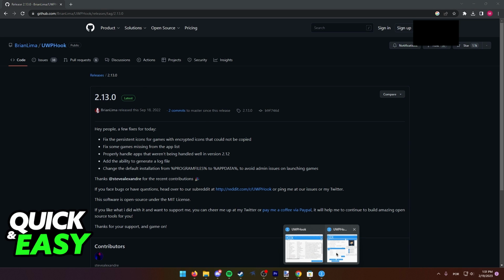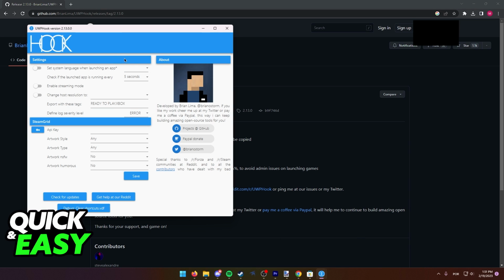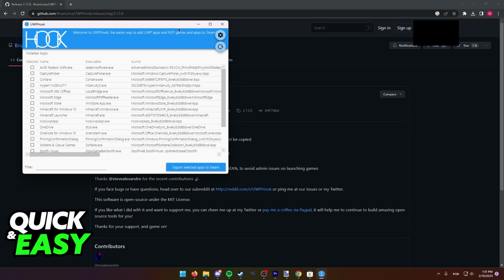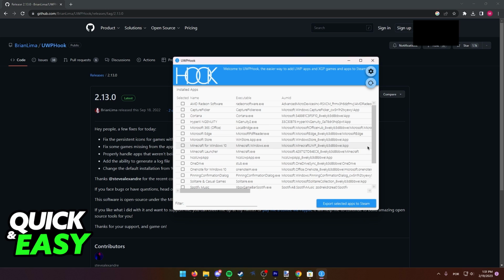When you first download it, you should get this screen. You can set some settings if you want, but alternatively, just close this window and then go into the main page. As you can see, we can already see Minecraft for Windows 10 and Minecraft Launcher in here. All you have to do is tick these two boxes and then select Export Selected Apps to Steam.